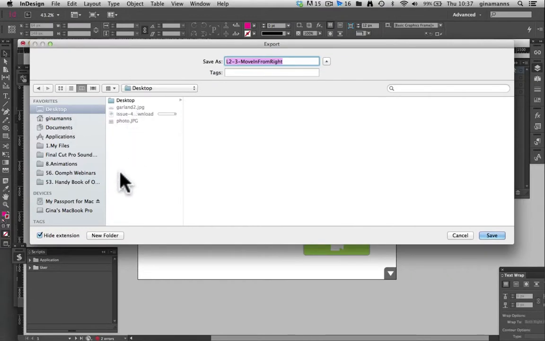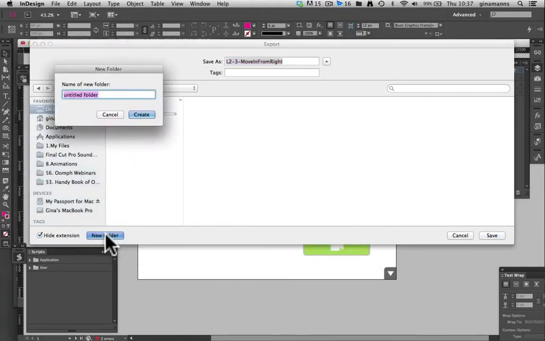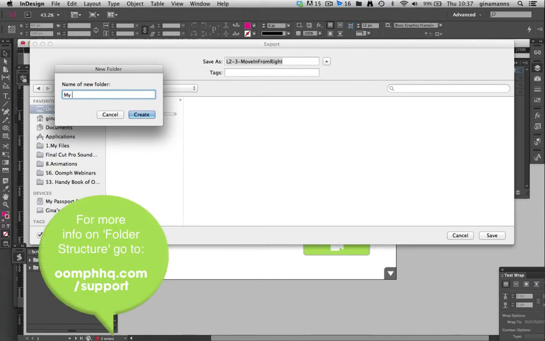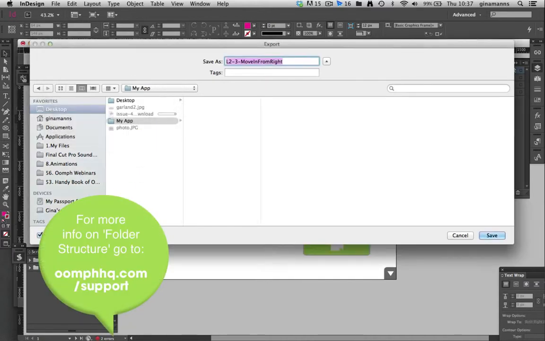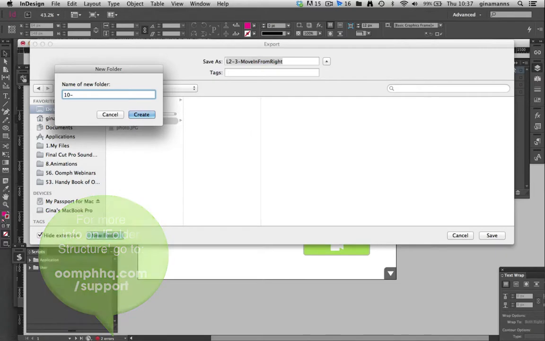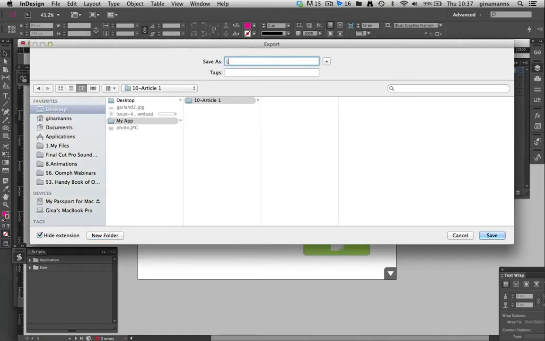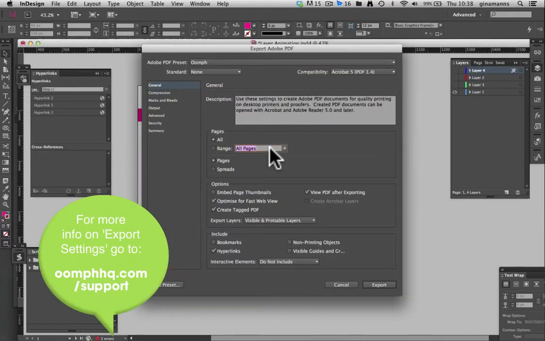So I just go to my desktop and create a new folder, and I'm just going to call it My App. And within there I'm going to do the page, which will just be 10-article 1. And so this is going to be L1-1 for landscape, 1 for page 1, and 1-1 for layer 1. This is where we're going to start seeing now why the layer 1 is important. So I don't want this layer to do anything, so I just leave it as that and save it, page 1.